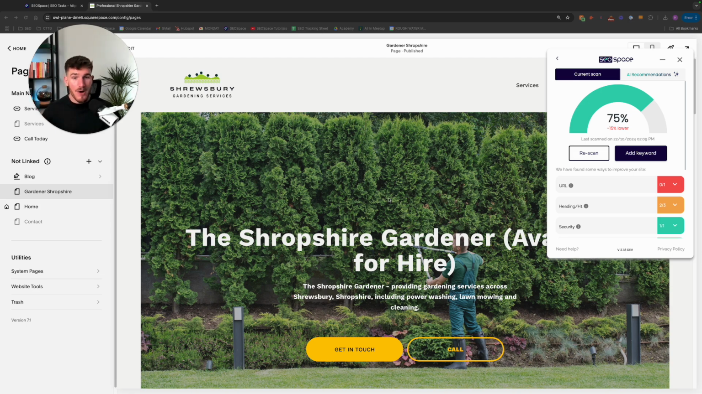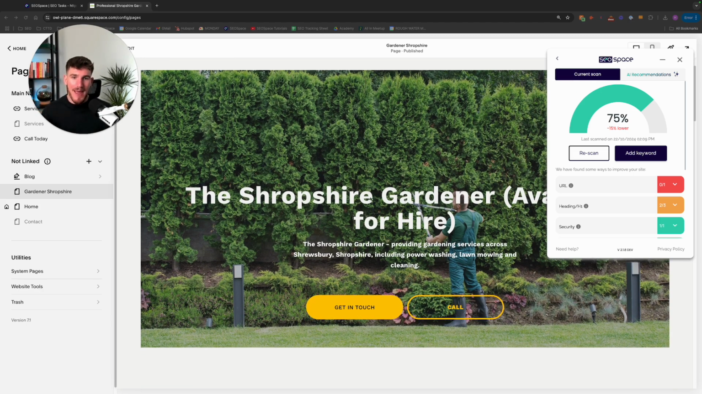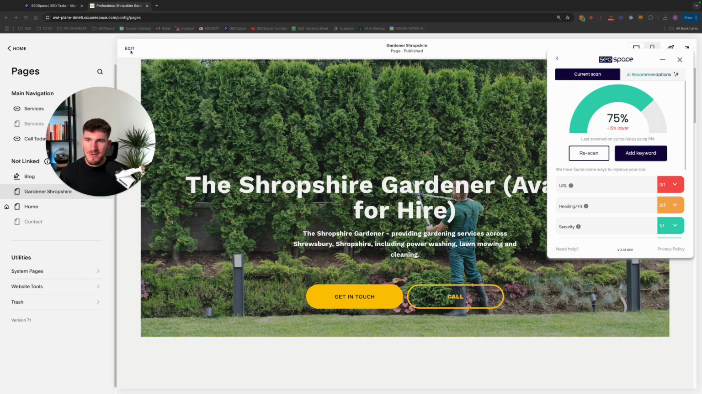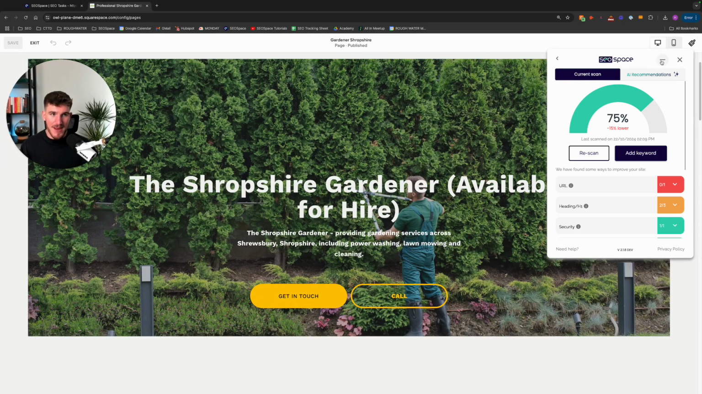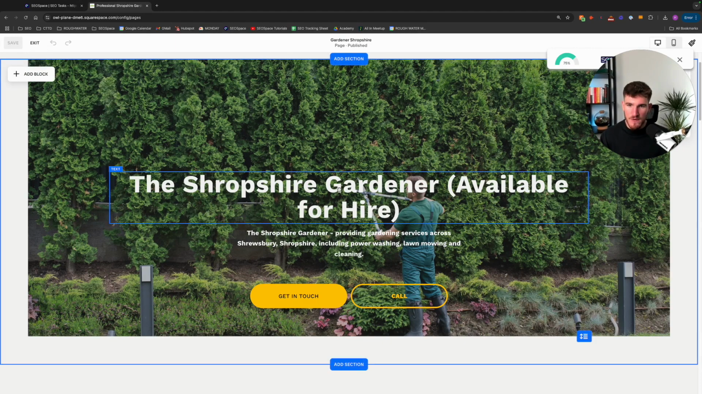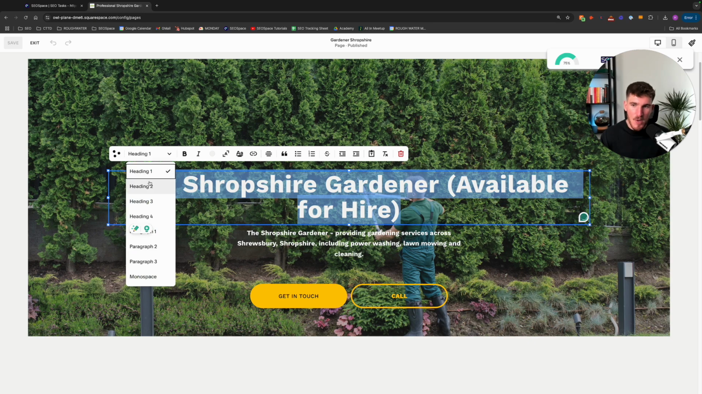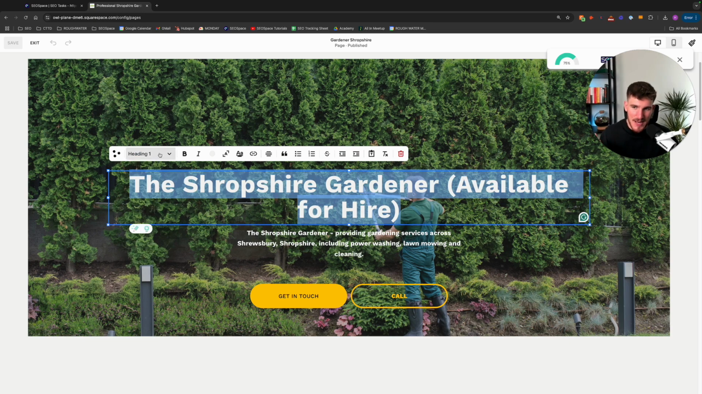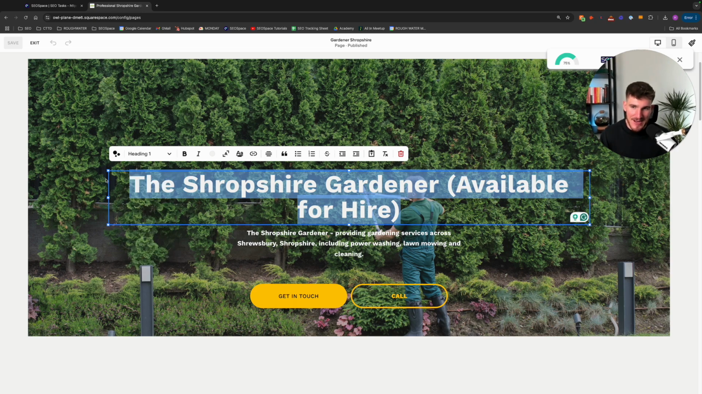Now an H1, or H1 tag, is essentially the main heading on a web page, on your Squarespace web page. If we go into the editor mode here, when you go into the editor on your Squarespace website and hover over the text and highlight it, you'll see a text selection here, which essentially allows you to select different tags. So you can select text to be H1, H2, H3, H4, and so on. These are essentially your tags. And as you can see here, this is selected as the H1.